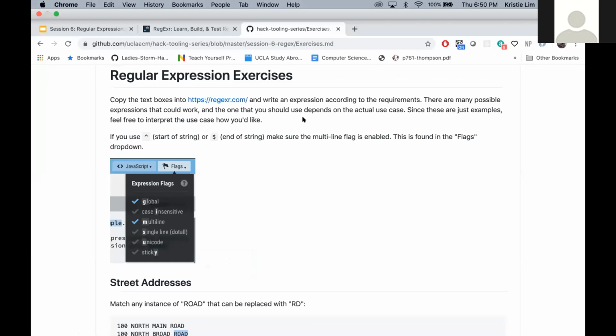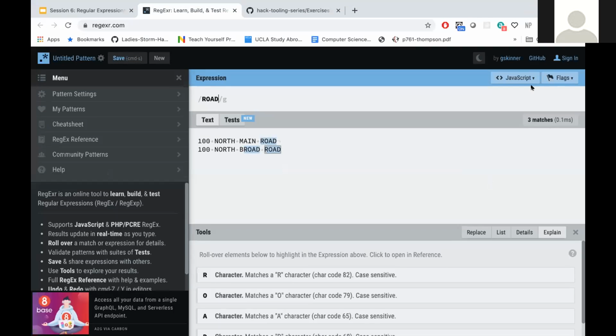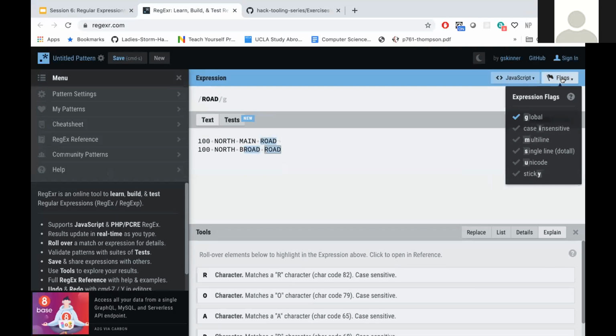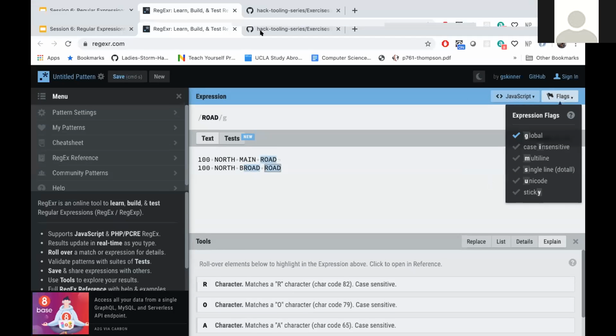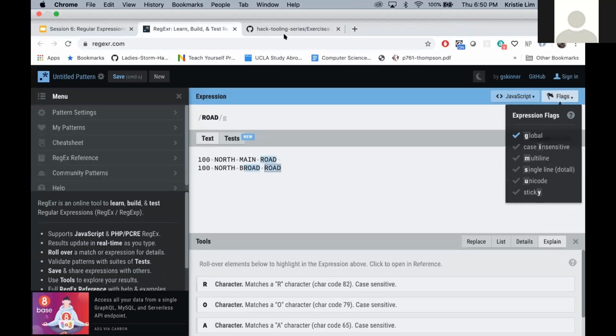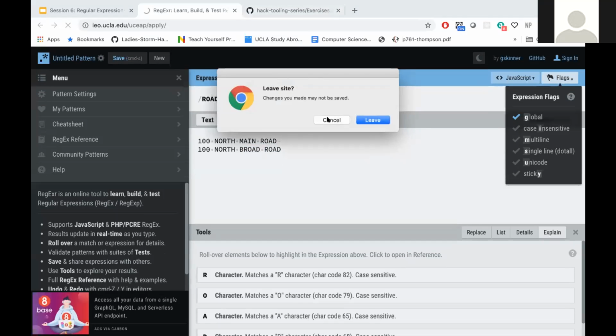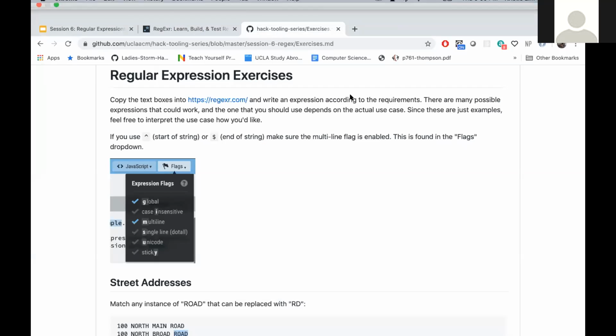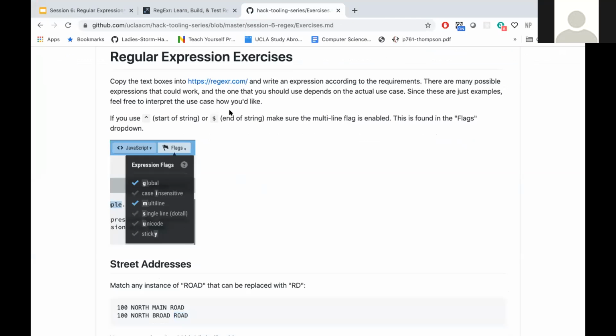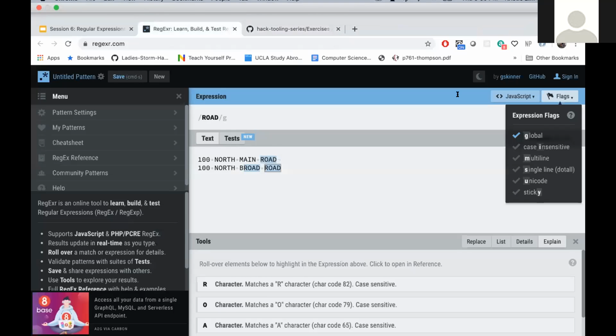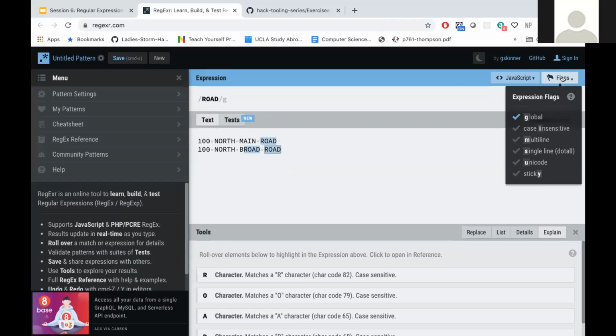Some things to note about this is that if you decide to use the start and end of string, so that is the caret for start of string or dollar for end of string, if you decide to use that in your expression, you want to make sure multi-line, which is under flags, is highlighted. Otherwise, you may have unexpected results.